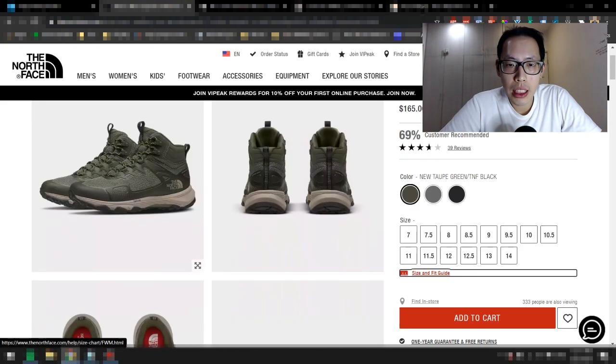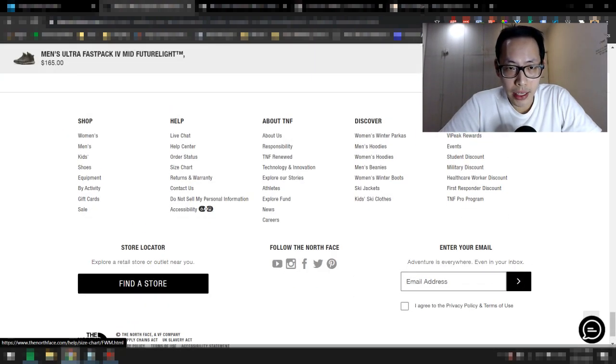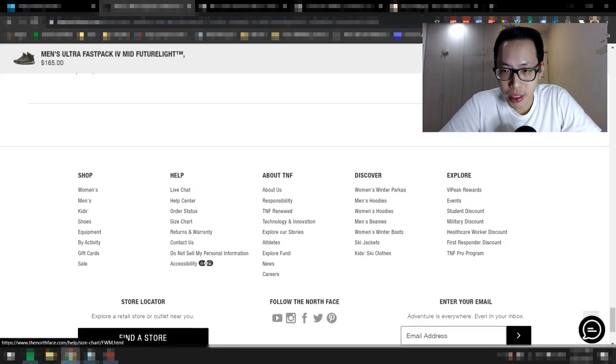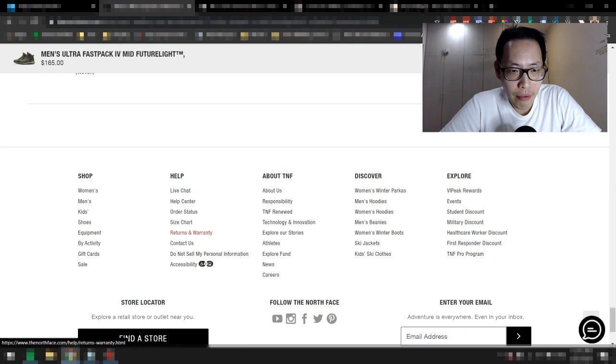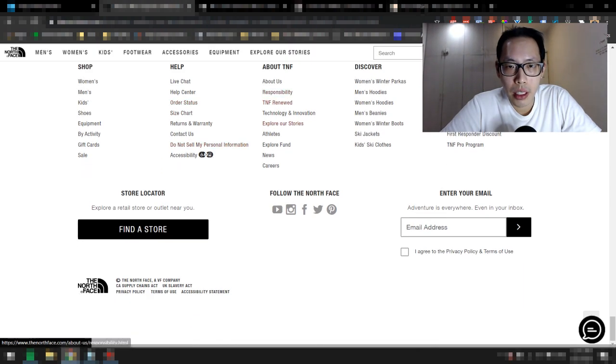And last but not least, let's see whether it does satisfy regulations. Definitely, I think it will, because if not, they're going to be in deep trouble. Right, it does have returns and warranties, order status, size chart, about us as well. All right, so you can see down here it does have a small link which leads to the privacy policy, terms of use, accessibility statement as well. So definitely I would say it meets all the Fab 5 criteria.